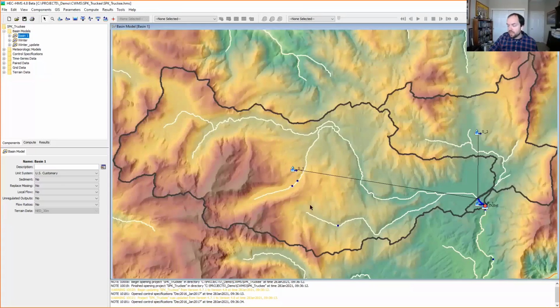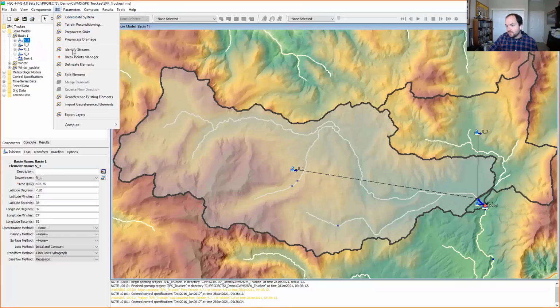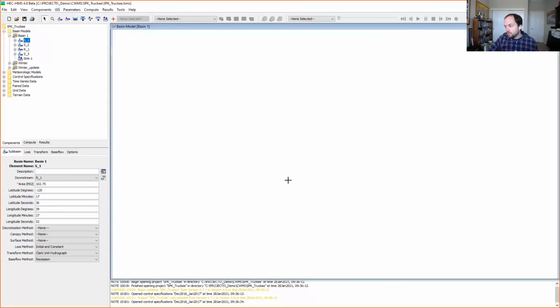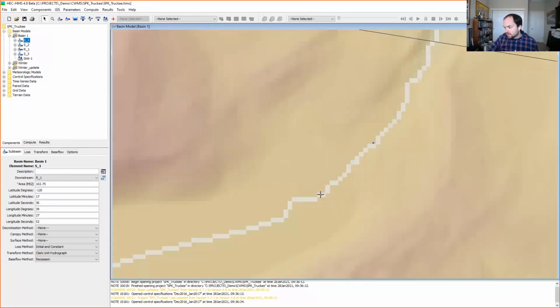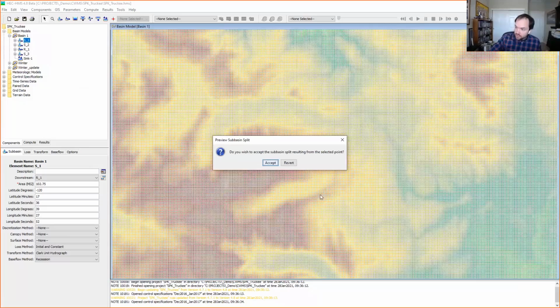Now I actually have streams that pass through those areas, and I can split this element, right? So say I'm going to select that subbasin, say GIS, split element. Let me zoom in to where this gauge is actually located. I'm going to click on it. It has to be on that stream alignment.